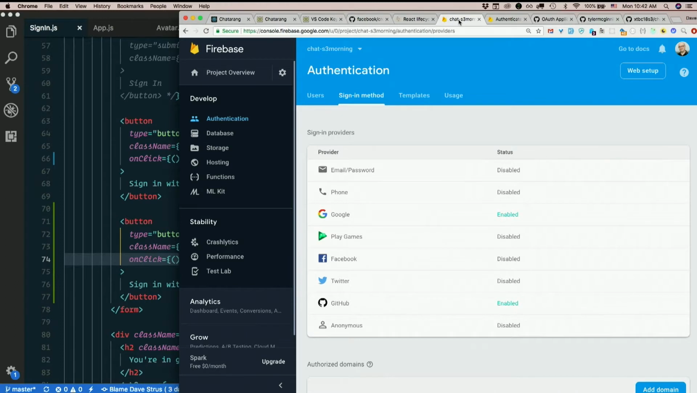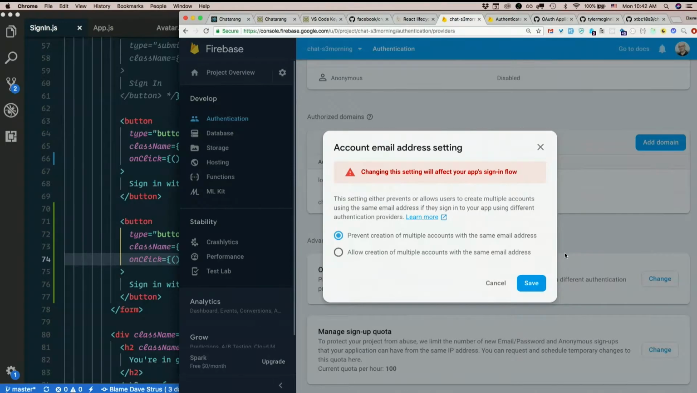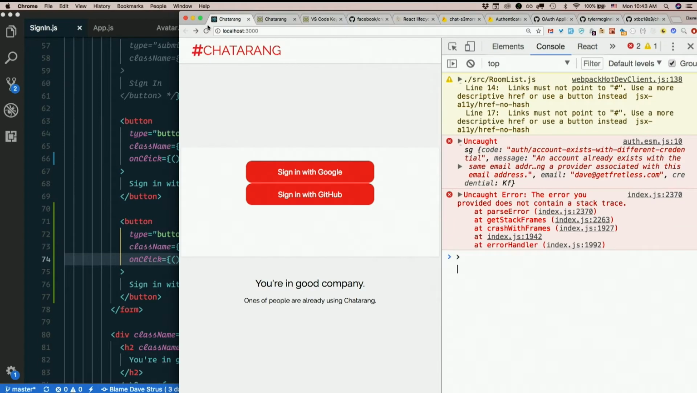No problem. On the sign-in method page in the Firebase console, scroll down to advanced and you'll see one account per email address. You can change that. Allow creation of multiple accounts with the same email address. That's fine. If you want them to show as being from the same user, you could always scope things by email address instead of UID if you wanted to.